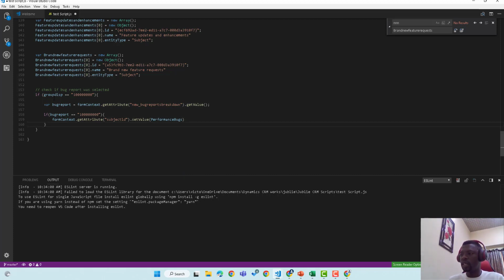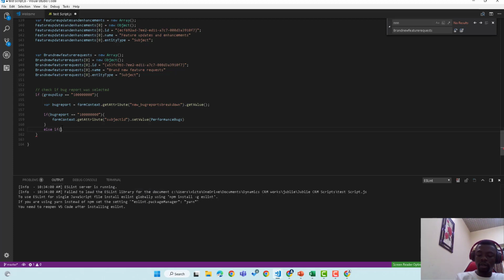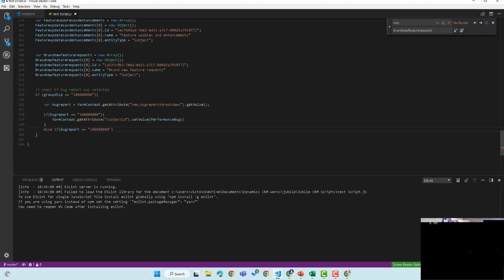That's basically it. So it checks if bug report was selected. If bug report was selected, it picks the value that was selected for the bug report field and checks if it's performance bug, then it sets the subject to performance bug. So you do the same also. So I'll do else if. What I'm still checking is bug report equal to this value. In this case, it's going to be 1 at the end.